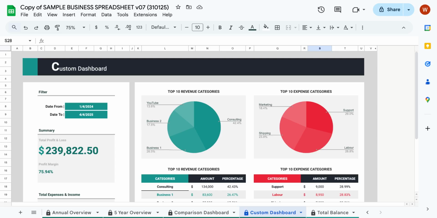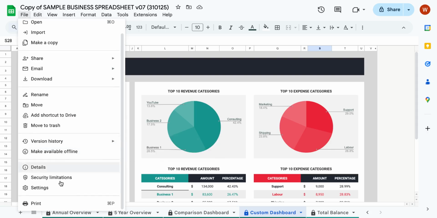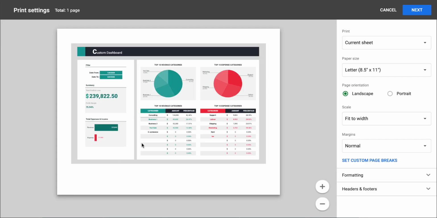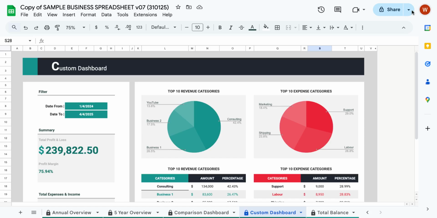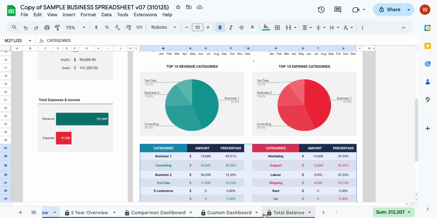And here there is a piece of advice for you. If you need to save any dashboard statements, you can always make a copy of the dashboard's insights for the required data by going to File and Print. Then you just hit Next and save the file as a PDF file. You could save any tab as a PDF file if needed.